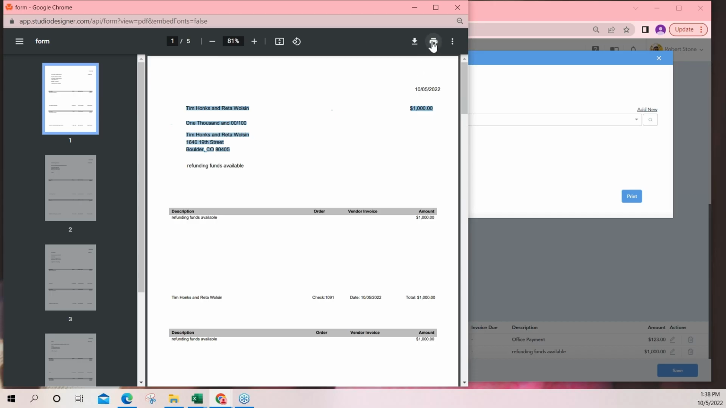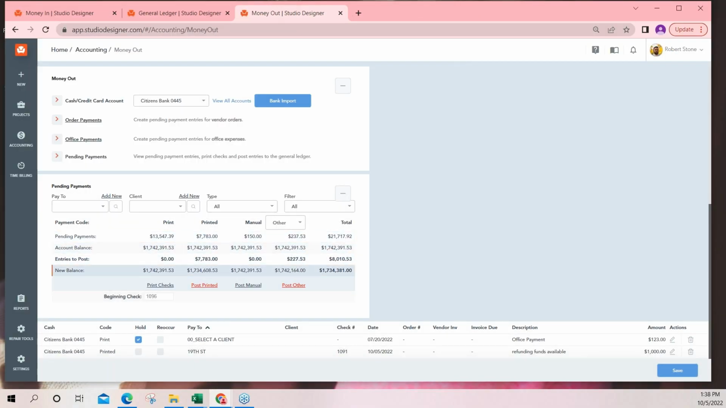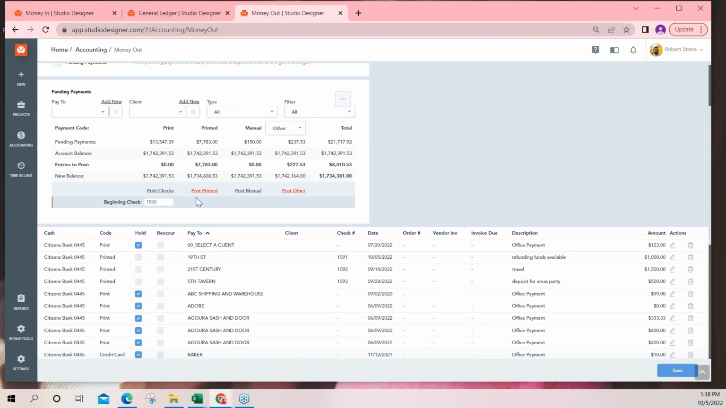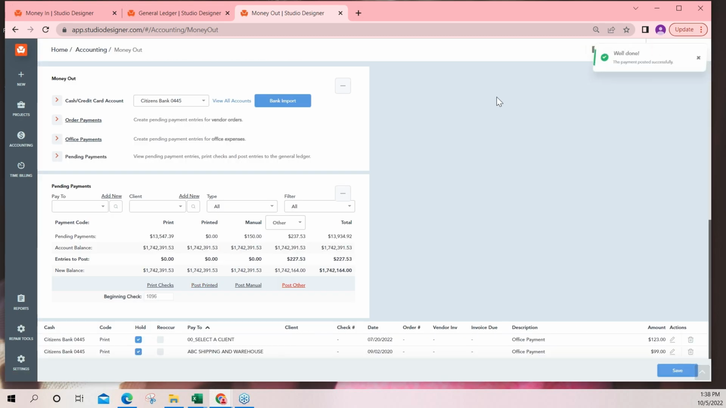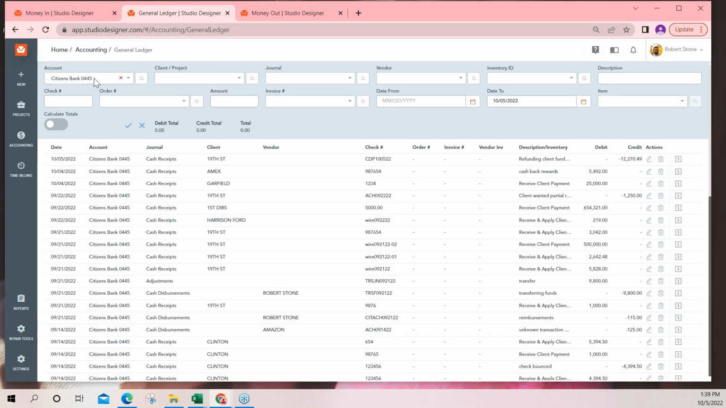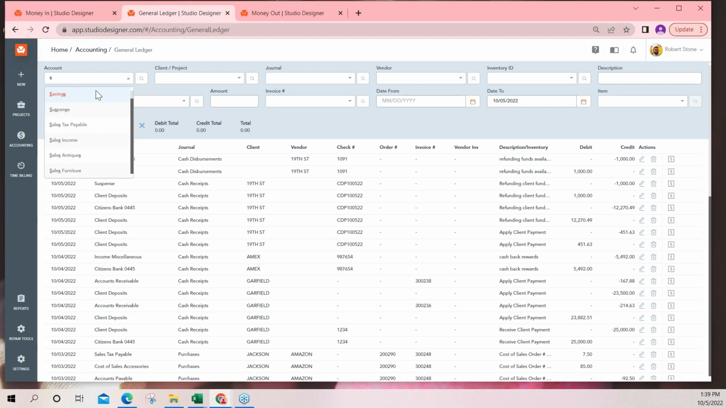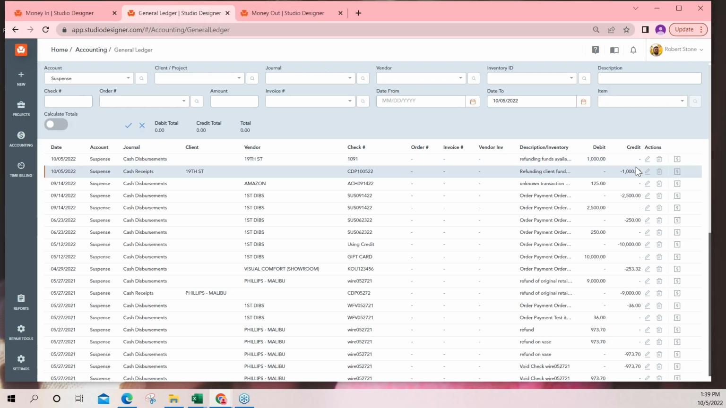So I'm going to pretend that I printed it. We should be good. Once I did that, these should go to our printed column. I will hit post printed. And let's assume you were taking really good notes and you just wanted to double check on your end that everything posted correctly. Go into your general ledger. That'll be the easiest way to find it. So into the accounts right here, into this box, put suspense. And then you'll see your debit and your credit. This is the trick to knowing that the money came in and went out of suspense.